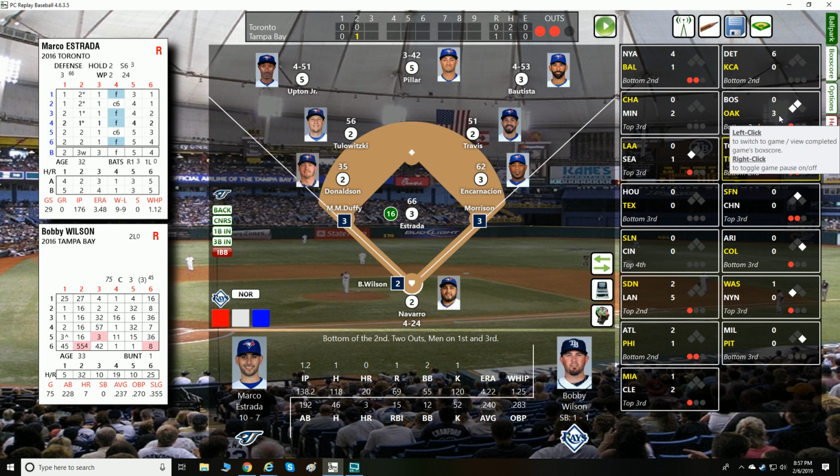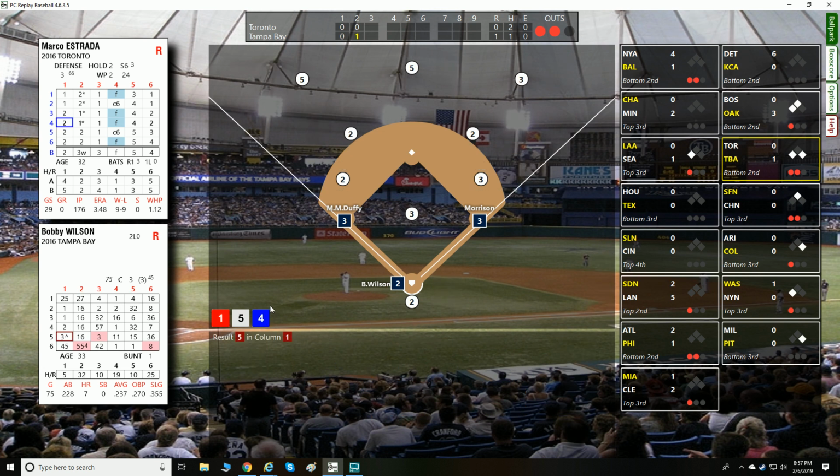They have runners in scoring position with only 1 out. That brings up Bobby Wilson. Bobby Wilson, and he's going to strike out. 1 run, 1 hit, and 2 left on.